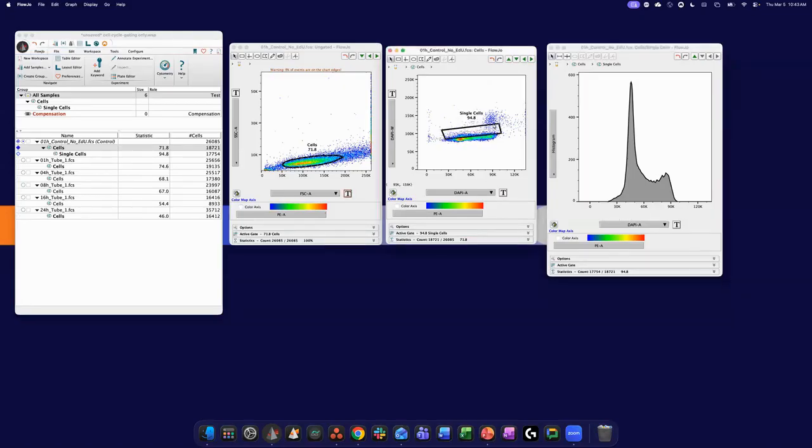If I start to move my gate up into this area of presumed doublets, we can see how that increases very dramatically the amount of cells that are estimated to be in that G2 phase. If I bring it back down, we have presumably G0, G1, presumably S phase and G2M.